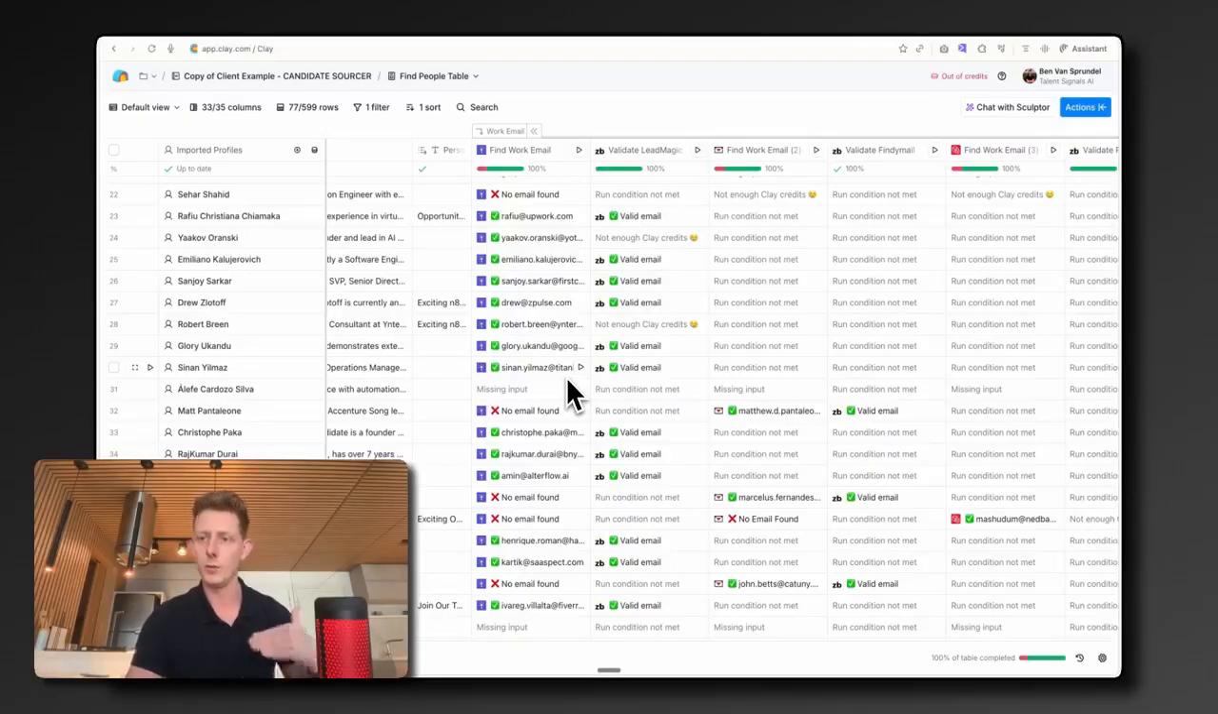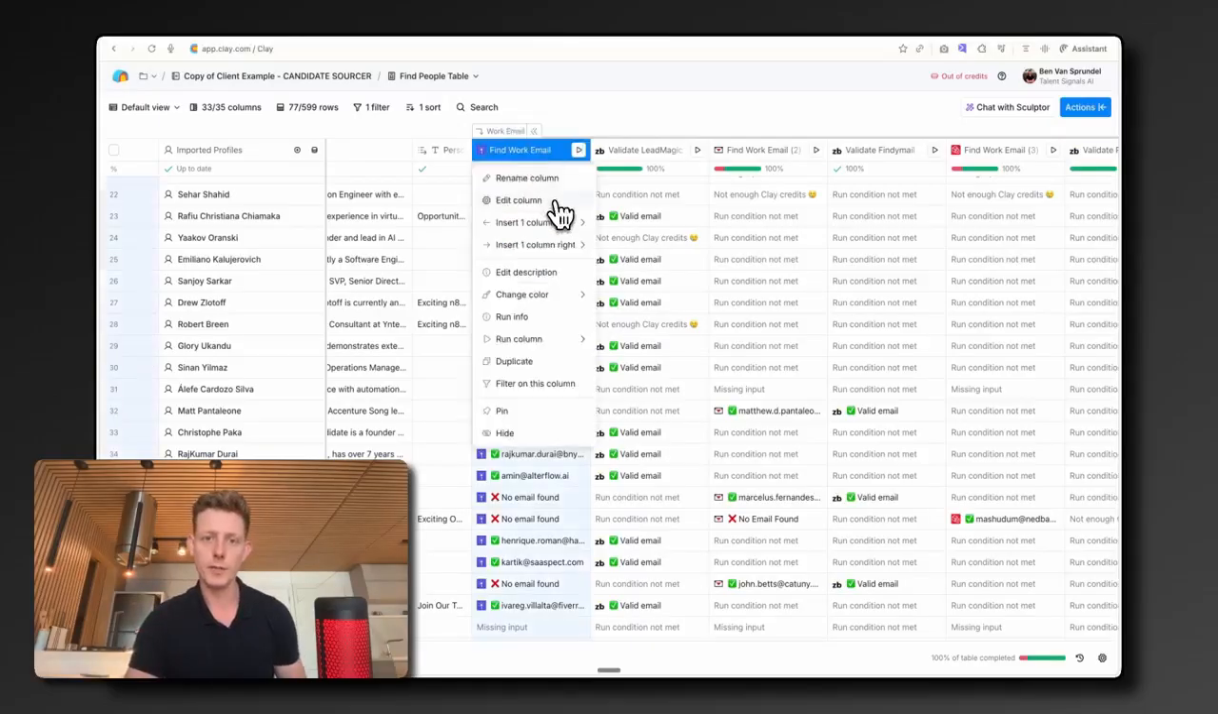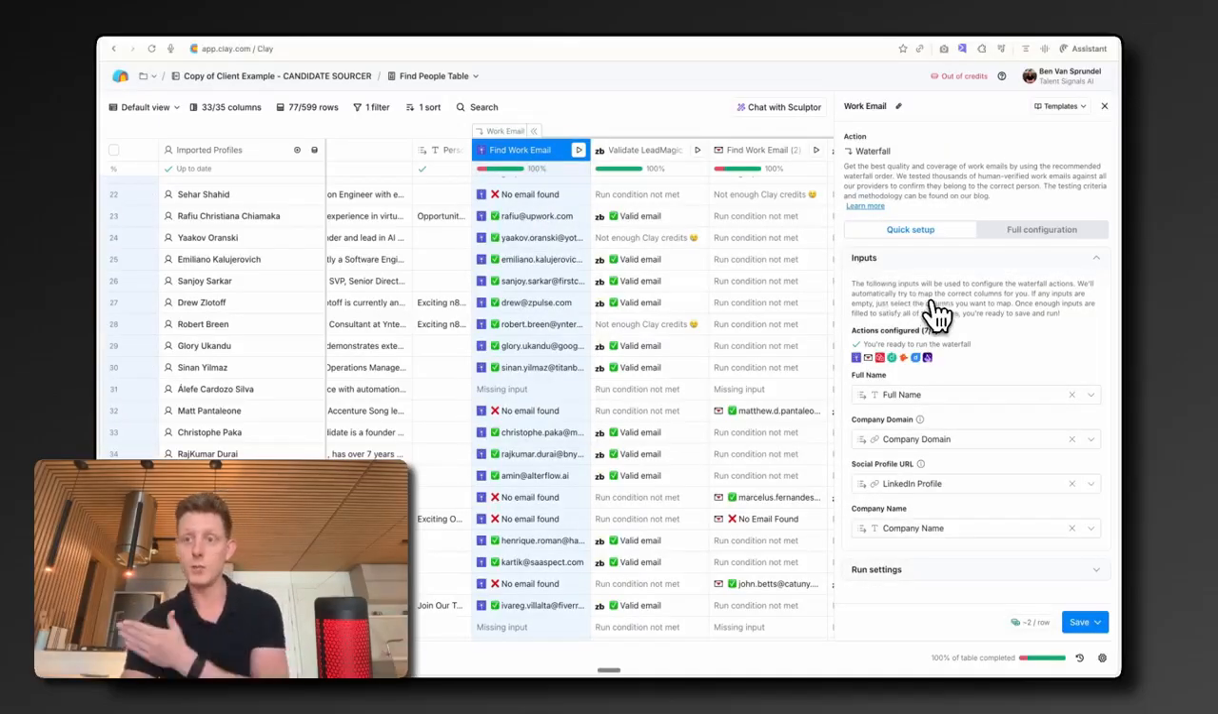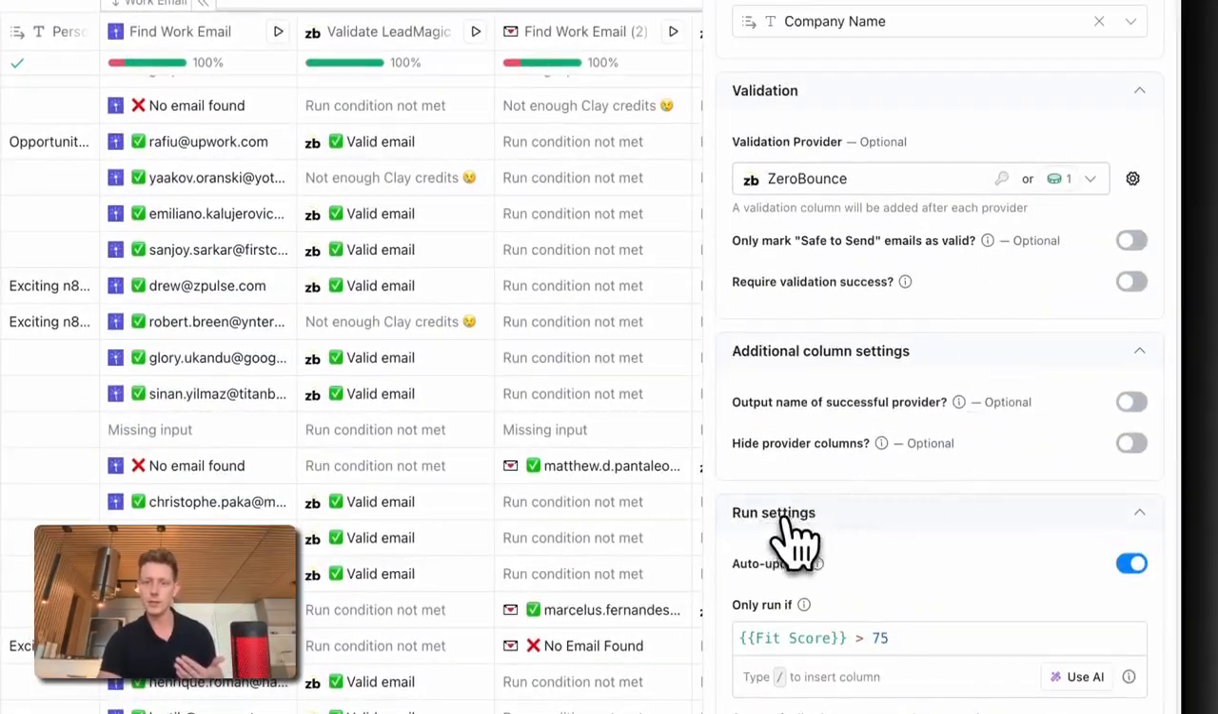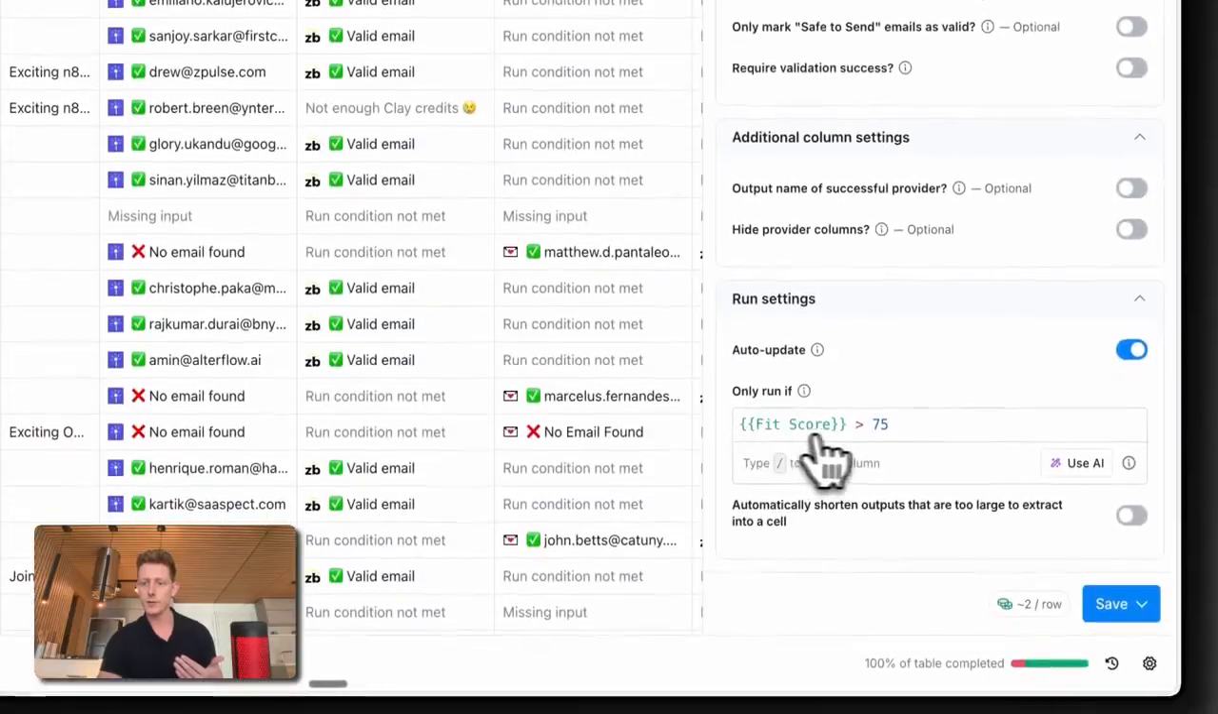And it avoids you overspending on all of these tools. Now, of course, I've also set up a filter there, which I mentioned, to only run this waterfall system or all the next actions if the fit score is higher than 75. So you can see here in run settings, I have a condition, fit score is above 75.